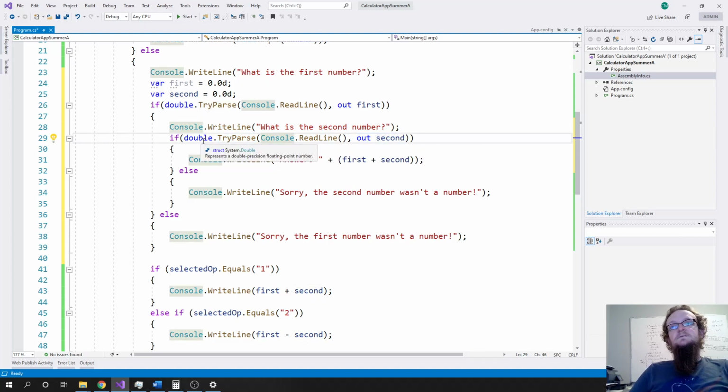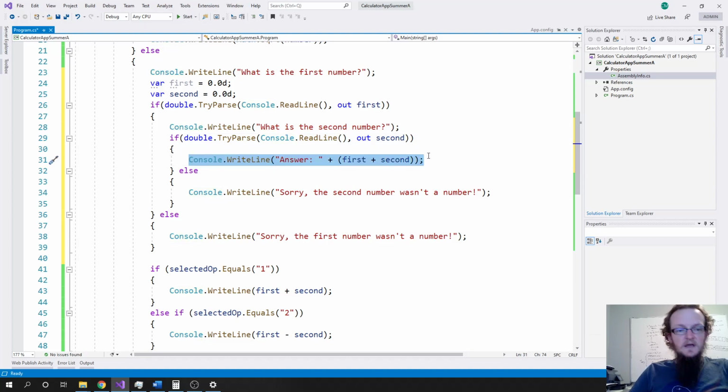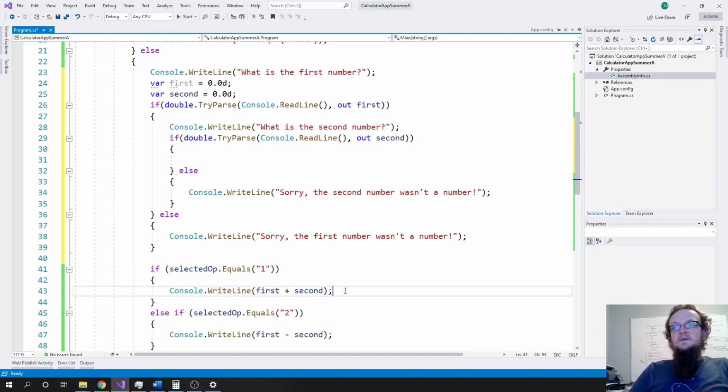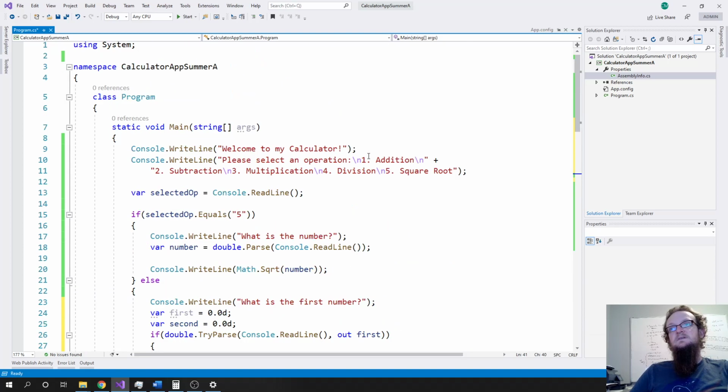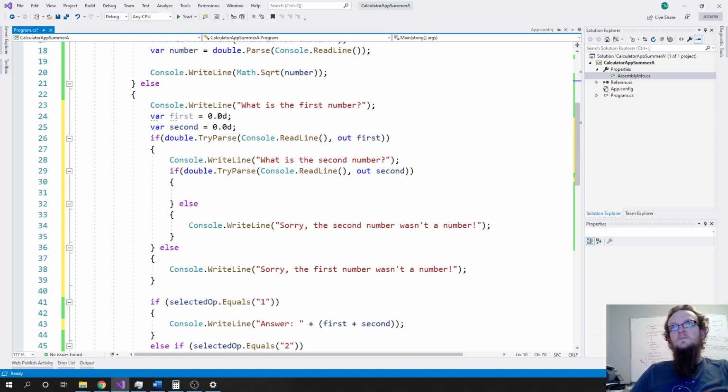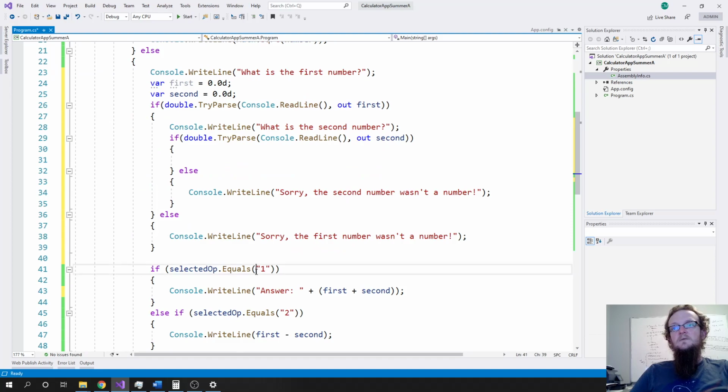So what we need to do now is take this out and put it down here, because that is where the user has actually chosen choice 1. So that is addition up here. We're asking them right here what they're asking us to do. 1 is addition. So here we are.